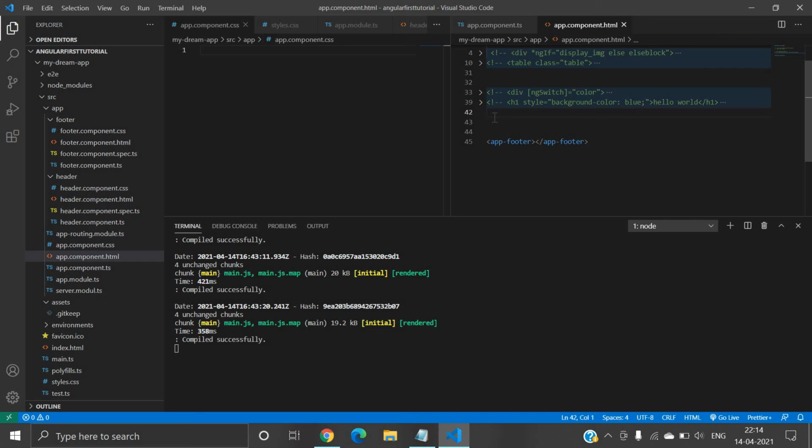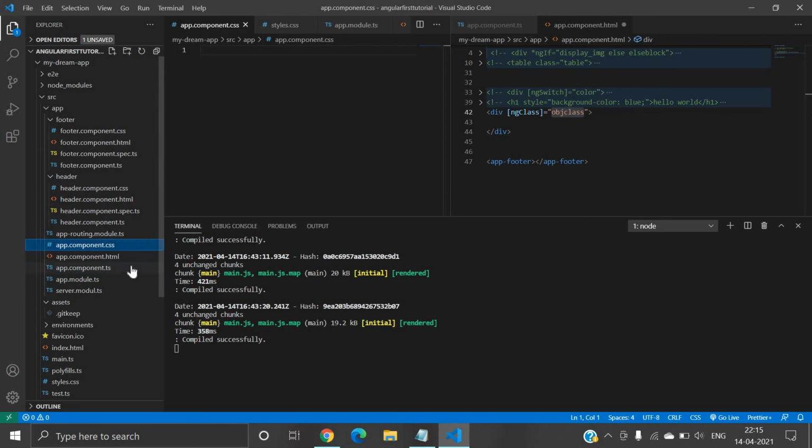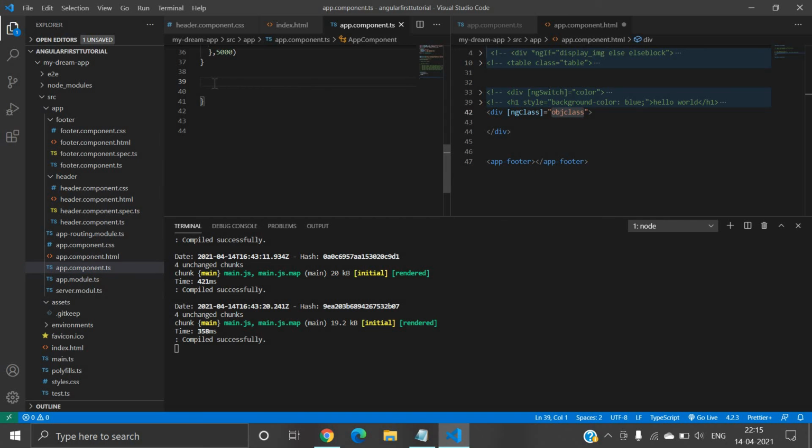First of all, I will use a div tag, and inside this div tag I will use ngClass inside property binding. I will write ngClass, and after that I will set an object name, let's say objectClass. This object I will use inside the ts file, app.component.ts, and inside this object I will set some conditions for CSS properties.